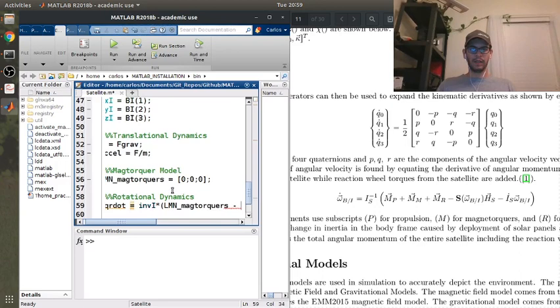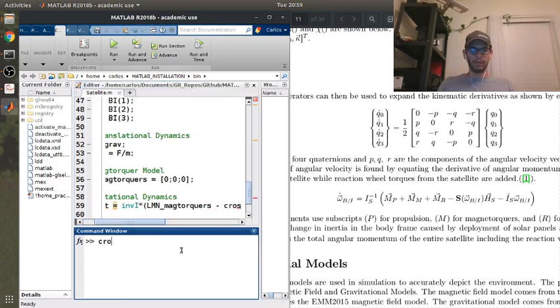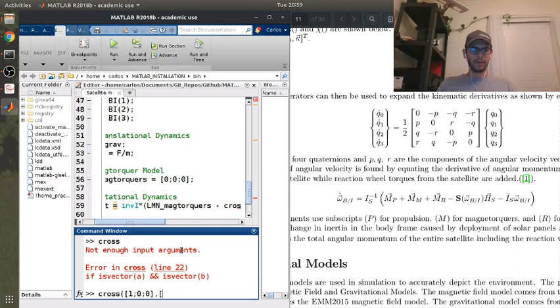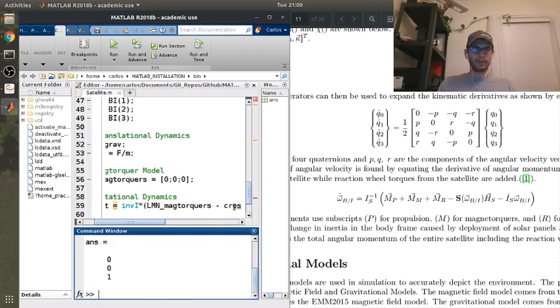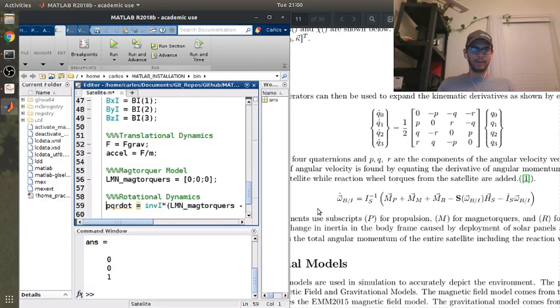So then we need PQR. We need cross. Is it cross or cross 3? Cross. So if I do cross 1, 0, 0, crossed with 0, 1, 0. Okay, cool. All right, so it's just cross. So it's minus cross PQR with angular momentum, which is H, and then minus I dot. I'm assuming I dot is 0. So that's it. So that's done. So I don't think we need this anymore.